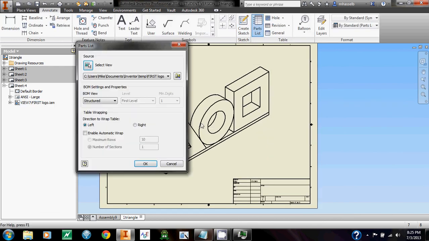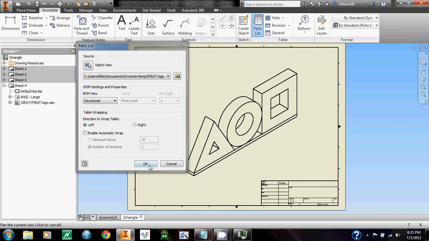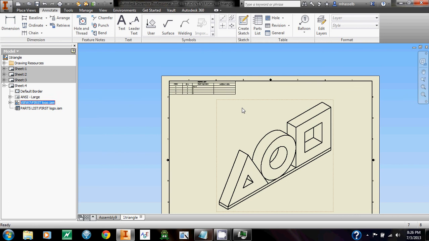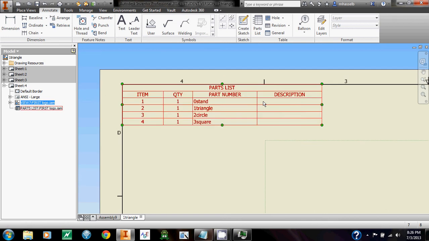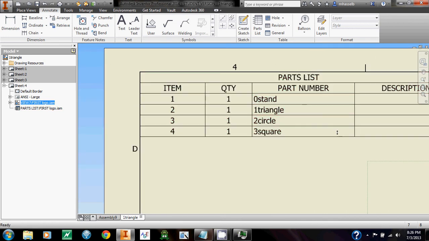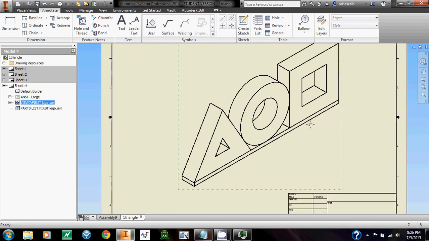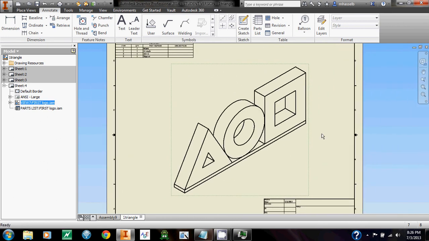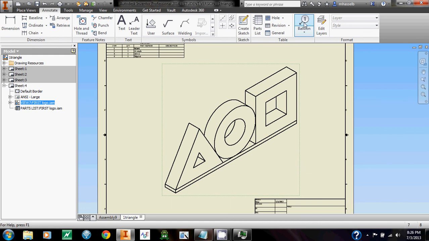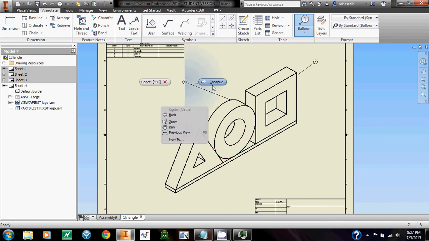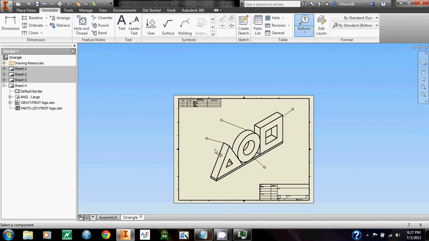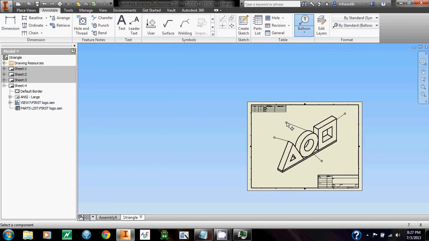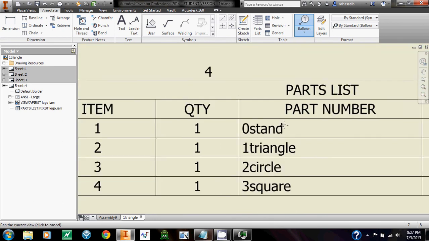Now, the next step is to make a parts list. Parts list here. Click the assembly, click OK. And now you'll notice that each number in the list corresponds to a different part over here. And now all that's left to do is indicate those numbers on the assembly by making balloon annotations. Balloon annotations here. Clicking each individual part. And now you see that each of the components corresponds to the same part in the list.